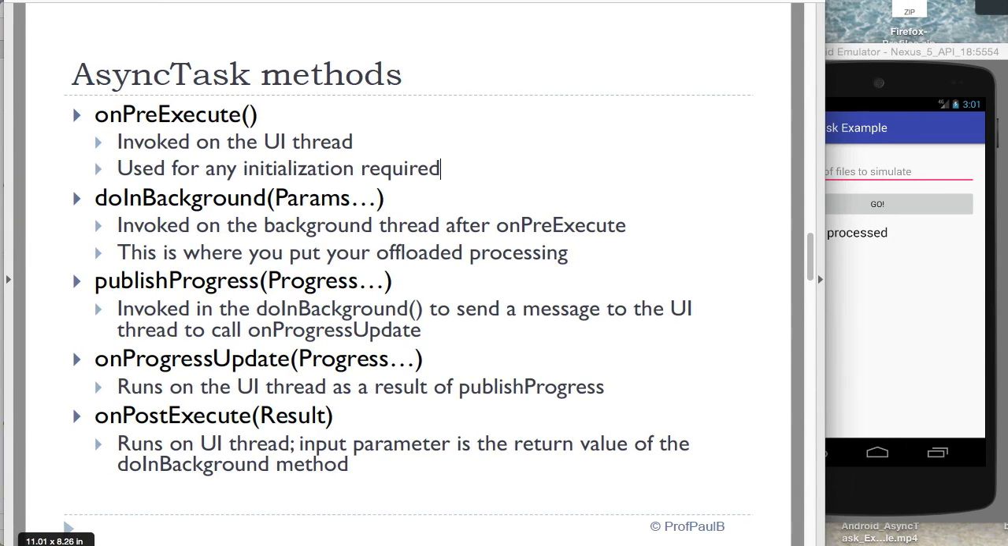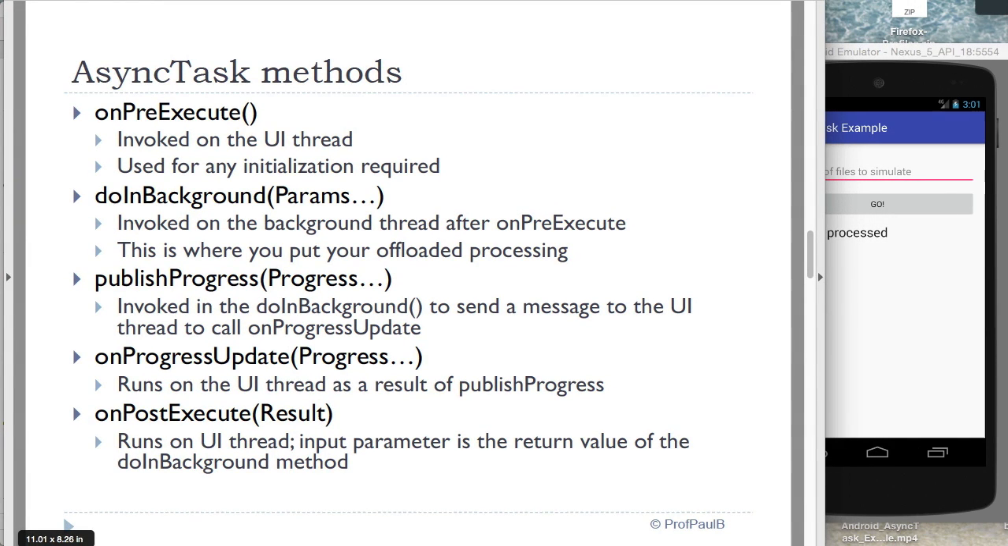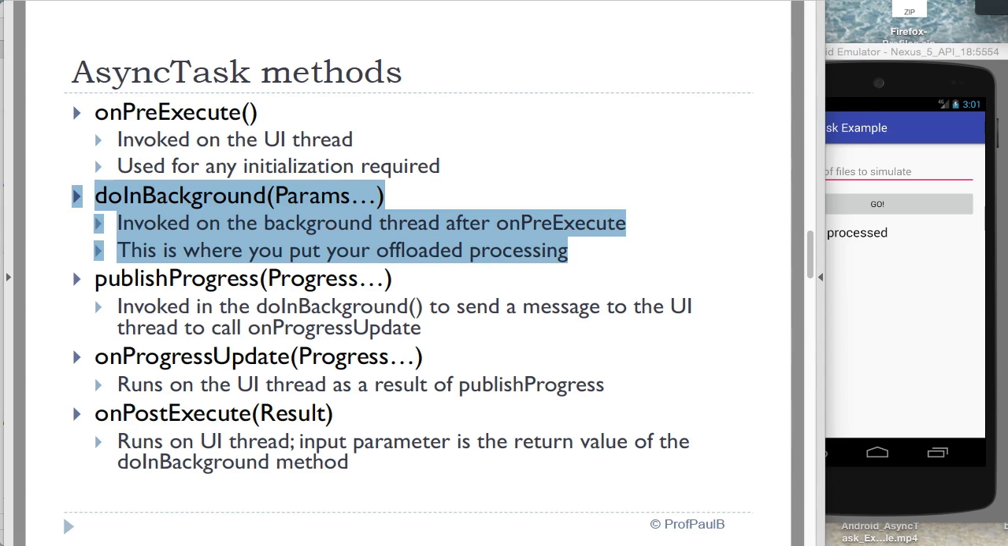The async task is an abstract class, like I mentioned before. There are 4 methods that we override. Actually, there's only one that we really have to override, and that's the doInBackground. Once we implement the doInBackground method, all the code within that method is running on a background thread, so it's not on the main UI thread. So doInBackground is the one method that we must override if we are extending the async task class.